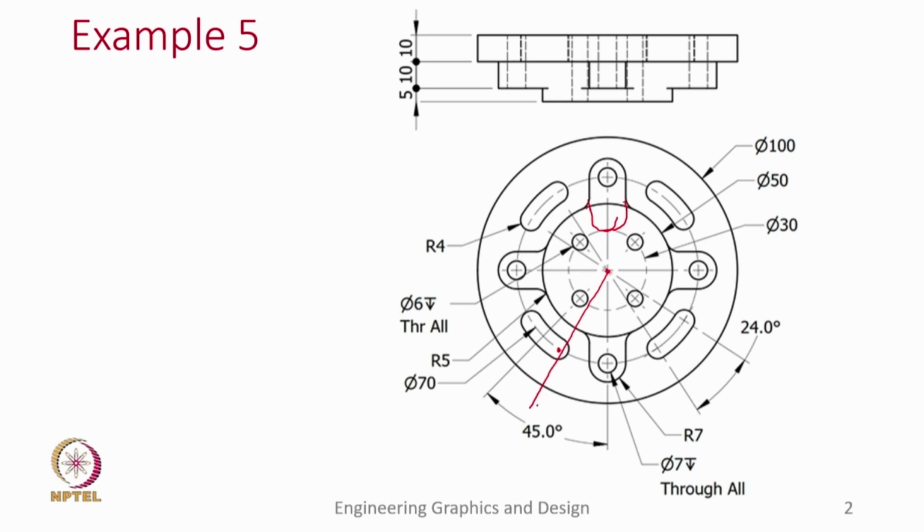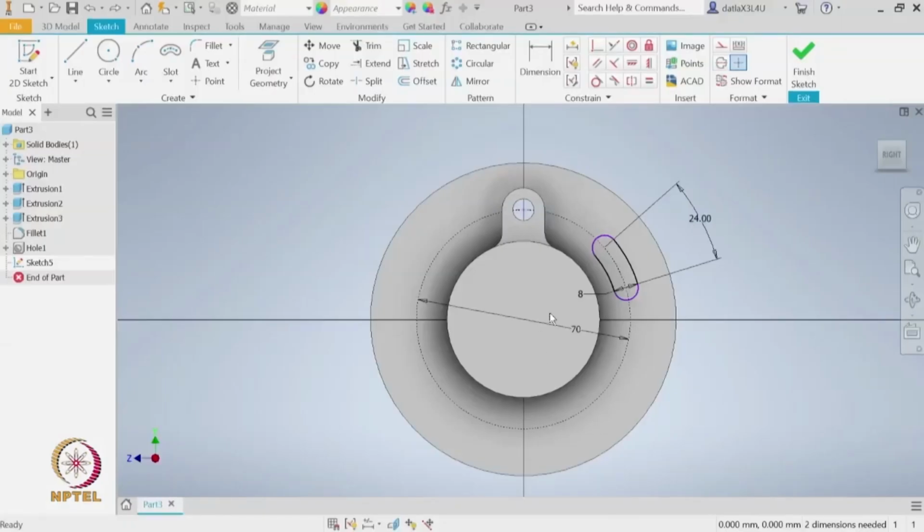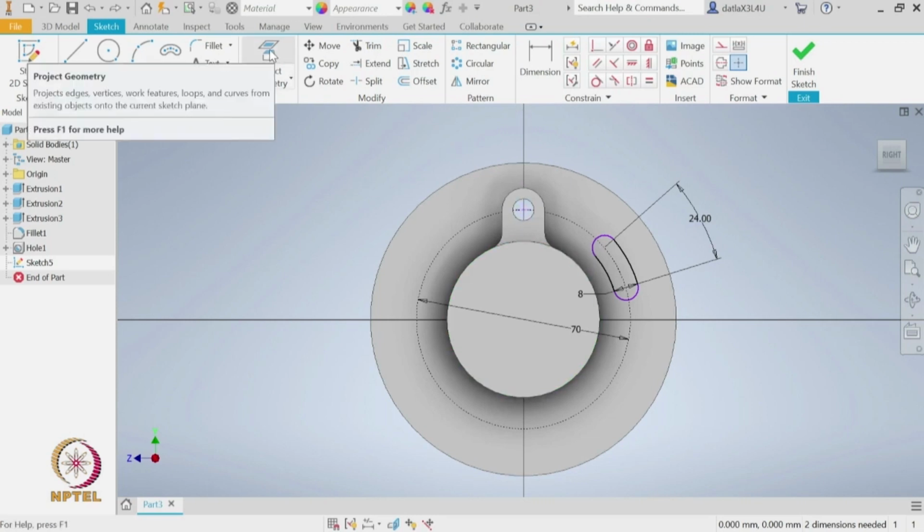So, that will make an angle of 45 minus 24 by 2, which is 33. Now let us see how to give this angle of 33. Before doing that we need to first create a point on this vertical line. How do we create that? For that let us use the project geometry.